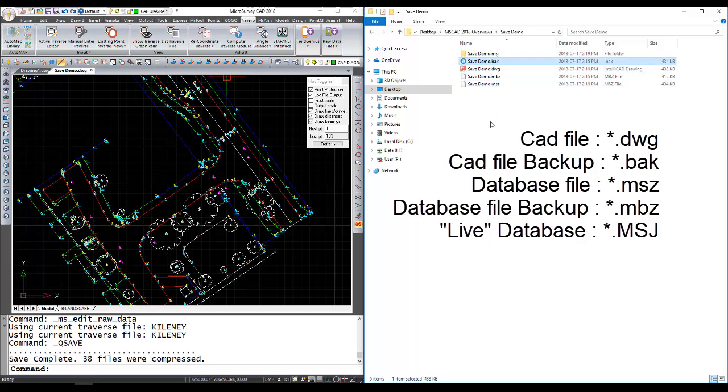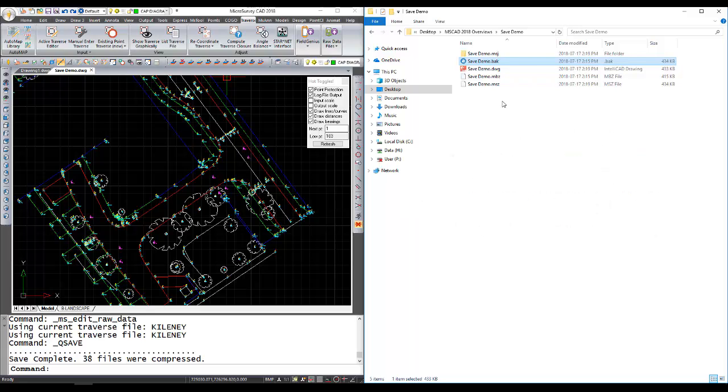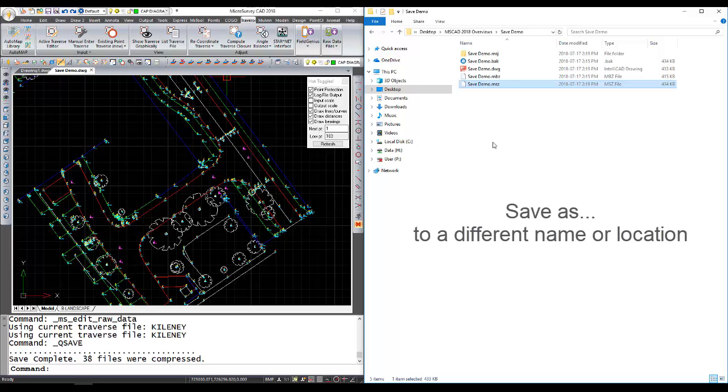Now here, this BAK file is actually just a previously saved version of the DWG file, and there's an MBZ file, and it is the previously saved version of the MSZ file. So these are files that you can copy to a new folder and rename if disaster ever strikes. Important thing to understand is every time you hit save, a copy of the currently open database gets saved and turns into an MSZ file.